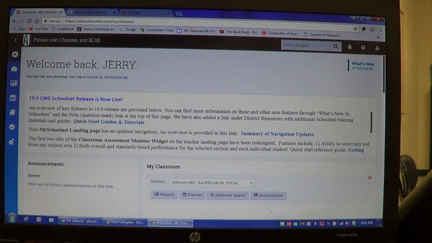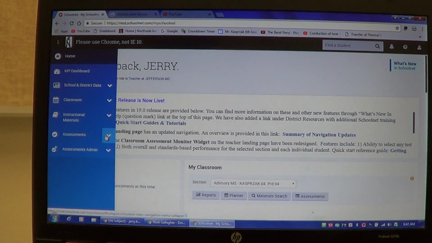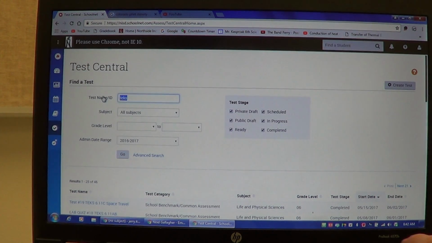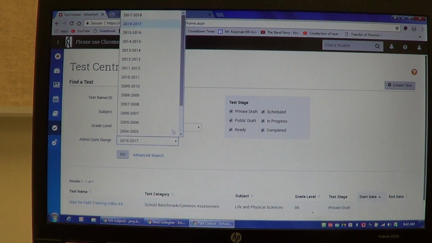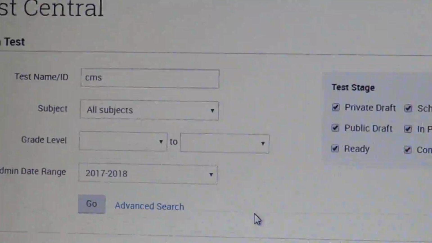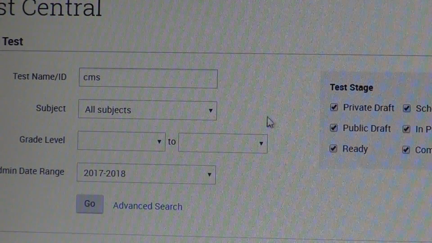So here we go. I've typed in my e-number and all that good stuff. So here's my home page. I'm going to go over here to Assessments, and I'm going to click down to Find. Now, I've already gone in here and put in this test because I'm specifically going to talk about how to add some stuff to a test that already exists. So notice what I just did was I changed it to 2017-18, and then I put in the test name ID as CMS so you can find it.